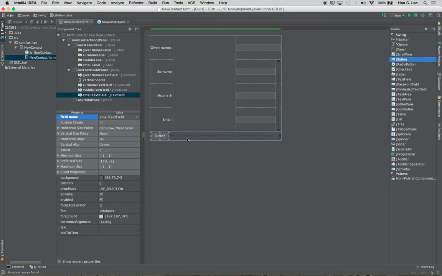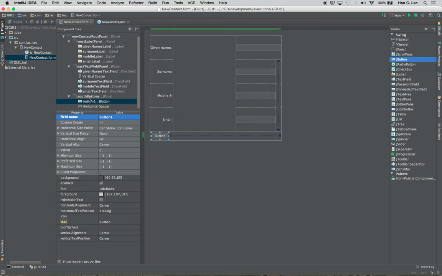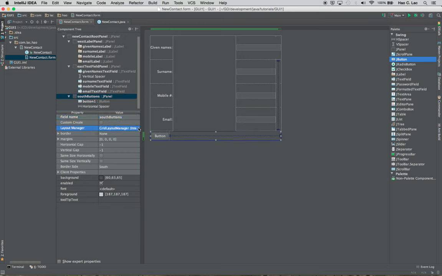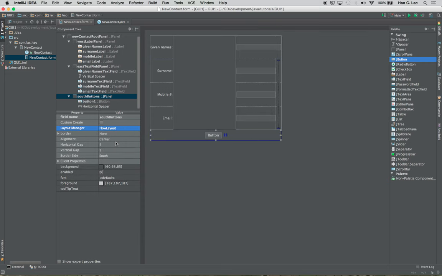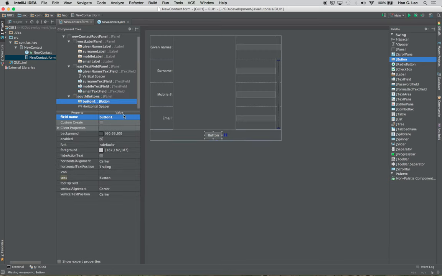Okay, so now before I actually do this, I have to change the south panel so that it becomes flow layout. Okay, so there are other types of layouts as well. So I'm just going to choose a flow layout, and you notice that the button is there. Okay, so button, I'm going to rename this. How about add contact?